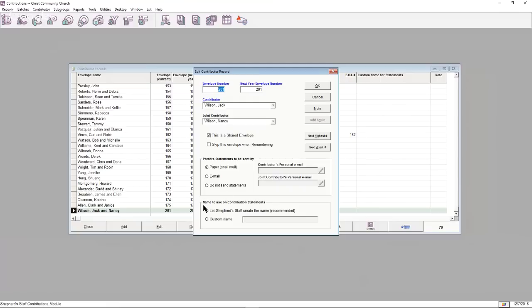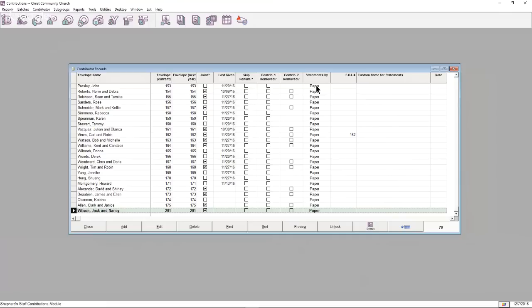Then below that, it's going to say name to use on contribution statements. If you want to use a custom name, you can click custom name and type in that name. So I'm going to go ahead and click OK. So that's how you'll add in an envelope number for somebody.